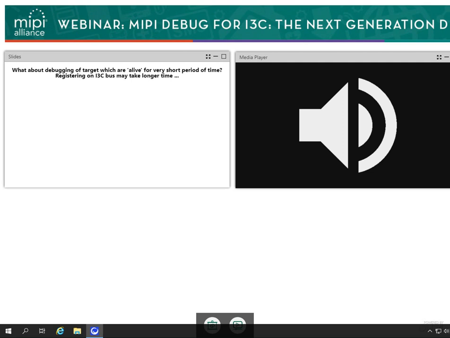Thanks. What about debugging of targets which are alive for very short periods of time? Registering on the I3C bus may take a longer amount of time? So this one, we actually could take advantage of I3C's hot join capability. And I think it really depends on the I3C controller that's being put into the target device.